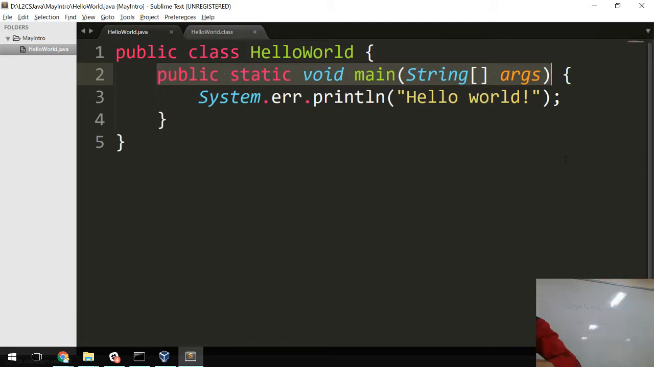I mentioned earlier that println is a function. This is an example of using a function. This is defining a function. We are creating our own function, and it's being called main. And when we tell Java to run this, it looks for a function called main. So this is the name of the function.